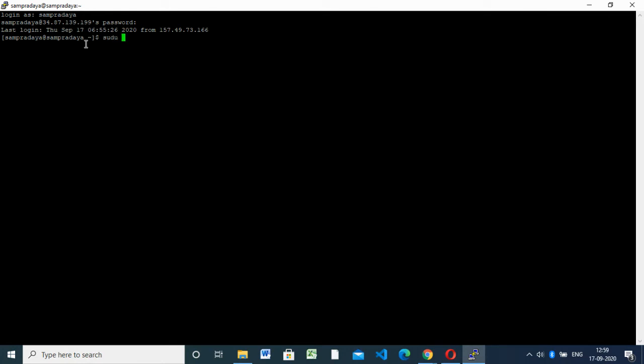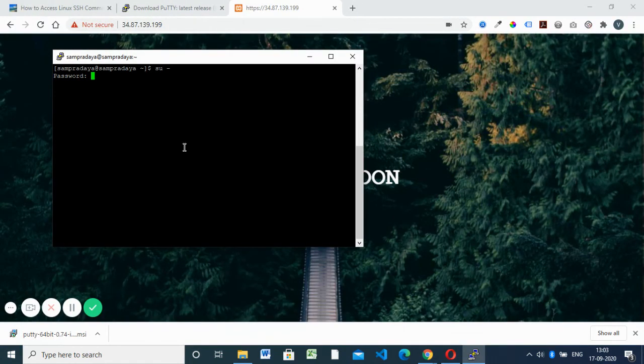Linux server command prompt. If you want to go inside the root, you have to use sudo su. Actually, I'm using a CentOS 7 server, so you have to use su minus. It will ask for a password. You have to add that root user password. Then it will automatically take you to the root user. You have the full credentials.